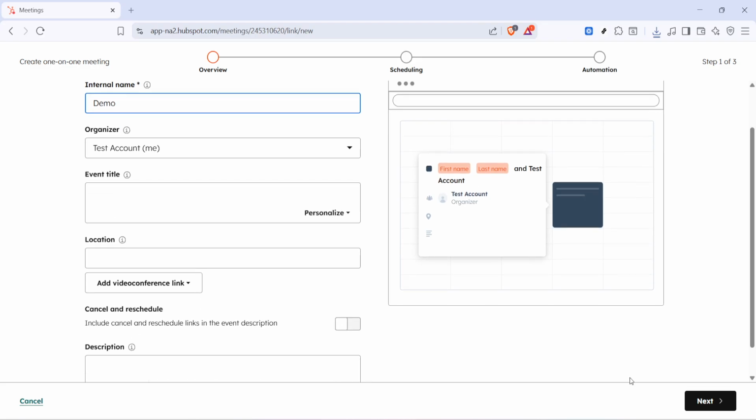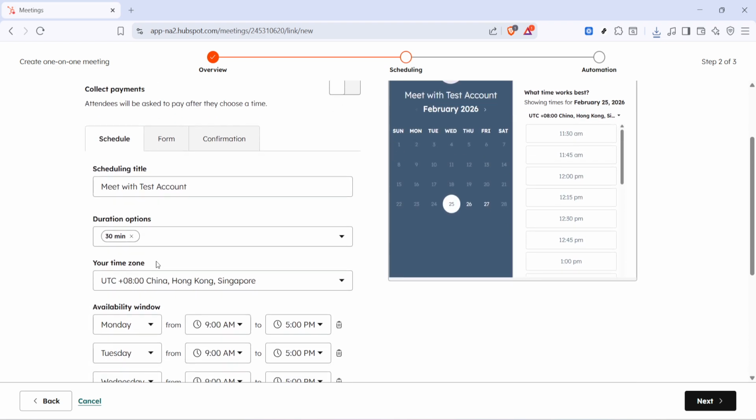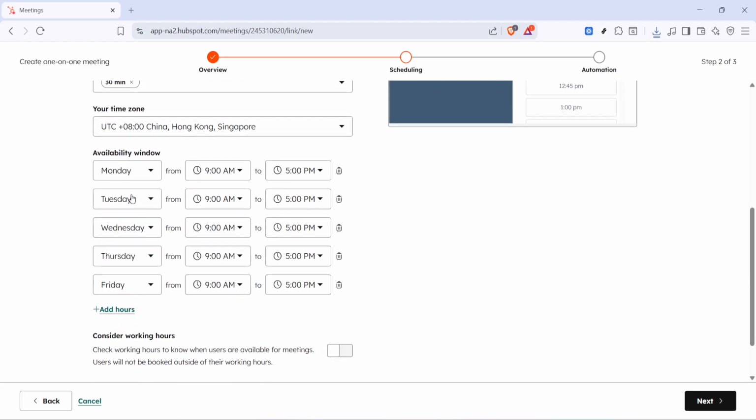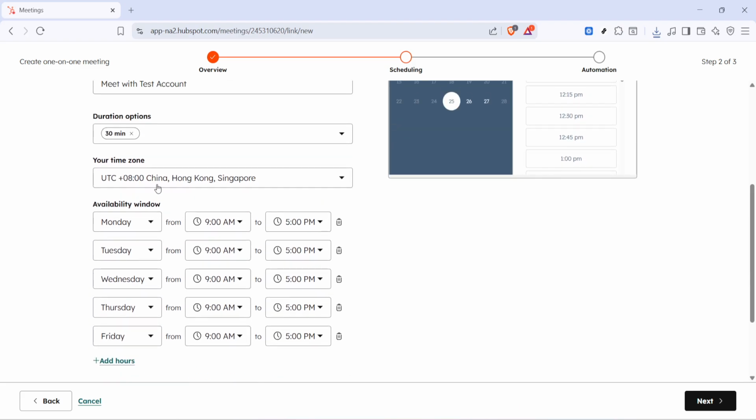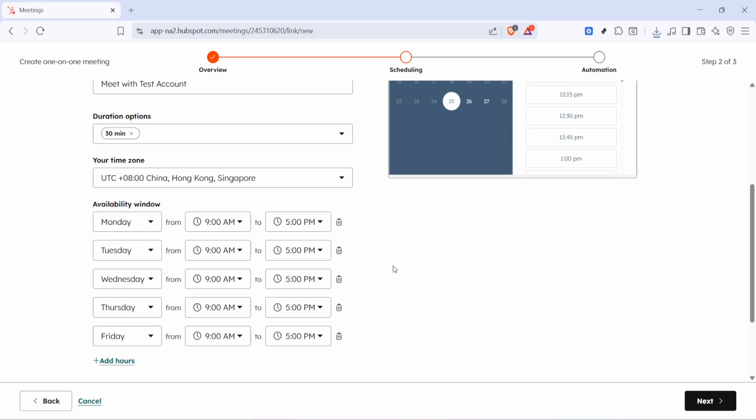Now define when you're available. Pick your availability window so HubSpot only offers times that fit your working hours. Think about the days you actually take meetings and any gaps you need between calls. Then confirm your time zone. This is important because HubSpot automatically converts times for your visitors. Setting yours correctly prevents confusion and no-shows.